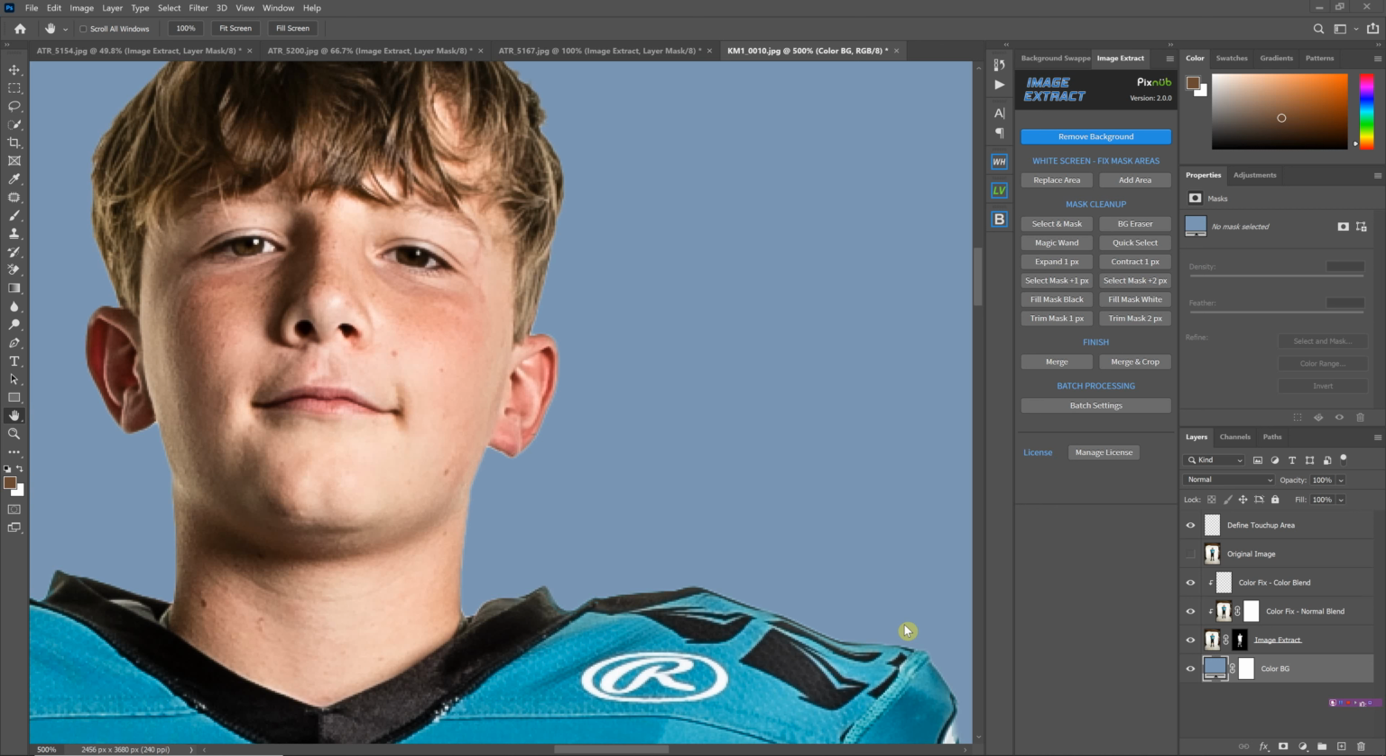In this video, I'm going to be discussing the select mask plus 1 pixel, the select mask plus 2 pixel, as well as the trim mask 1 pixel and trim mask 2 pixel buttons in the image extract panel. Now these are used to help you defringe your image. I'm first going to demonstrate the trim mask.